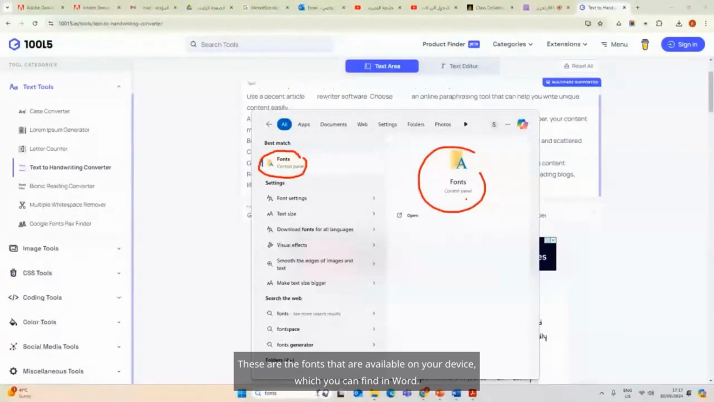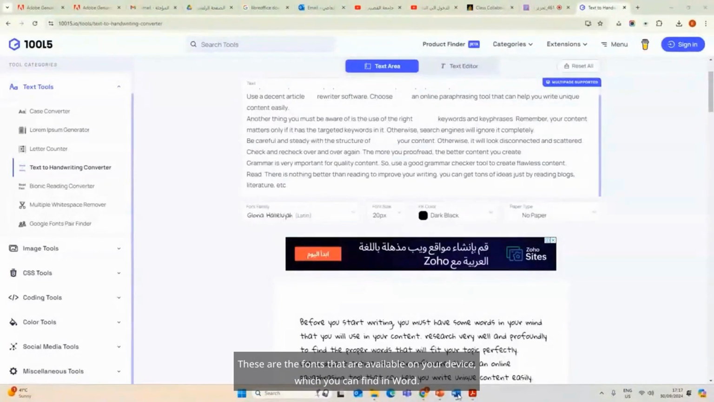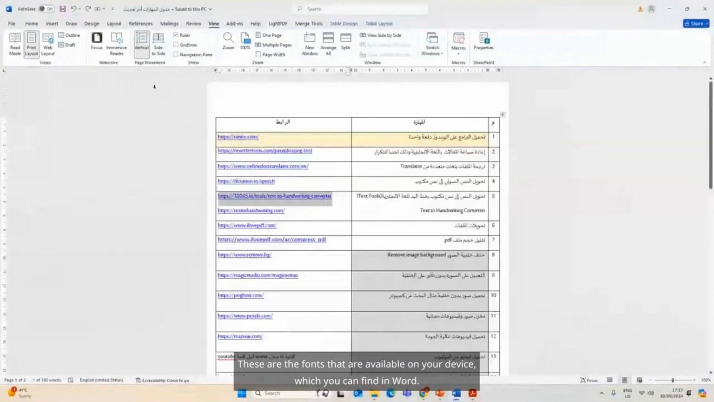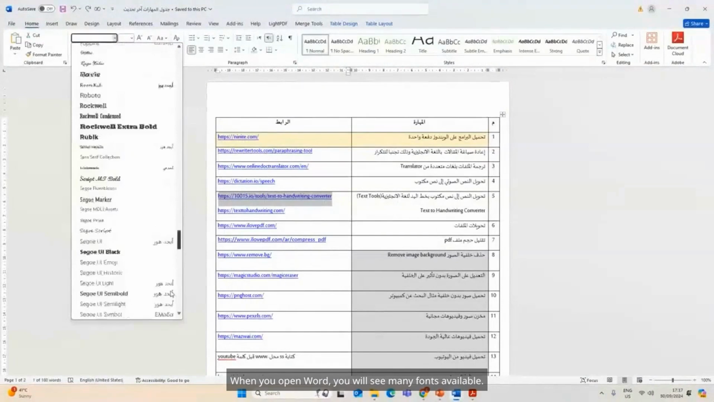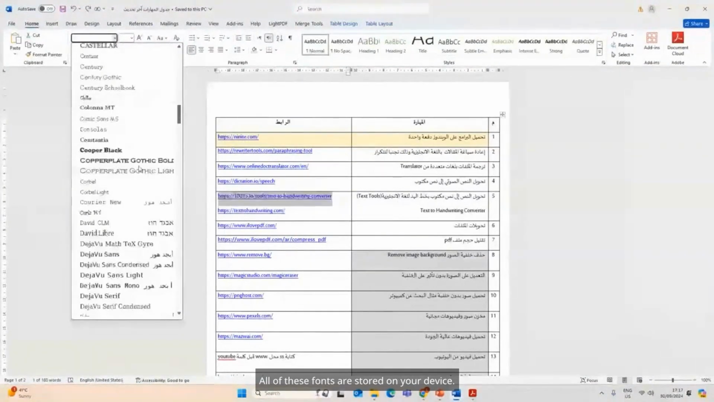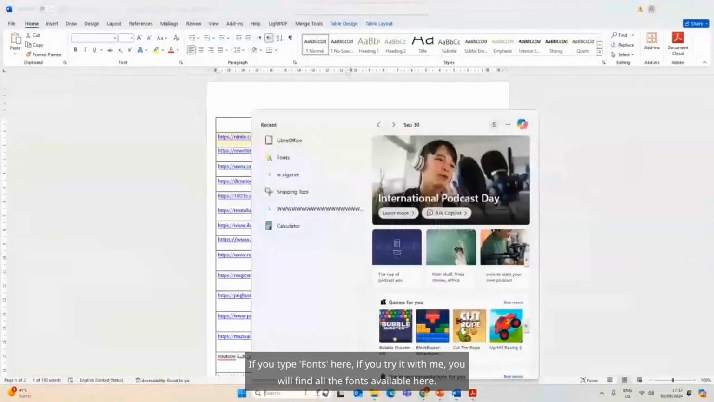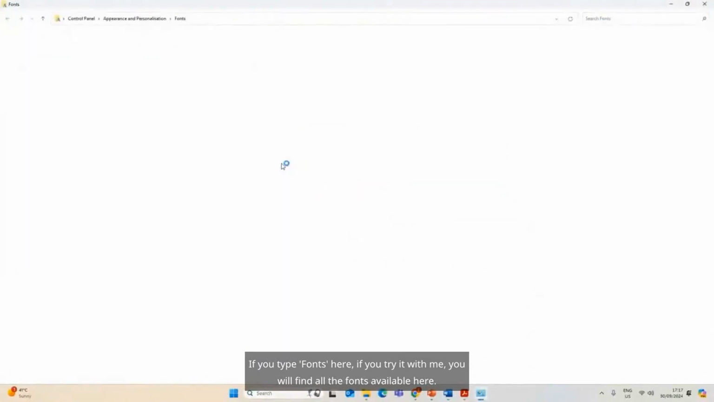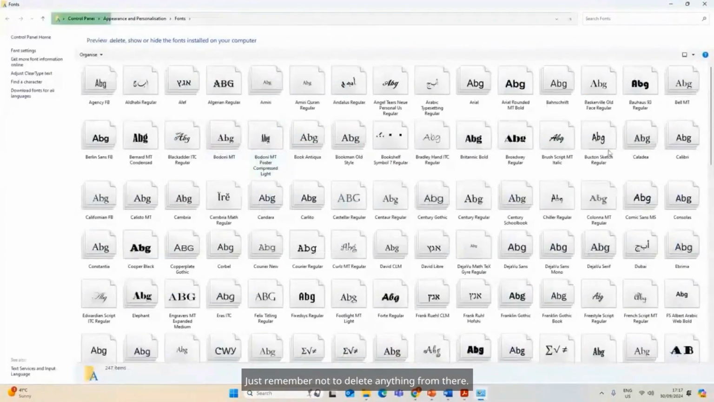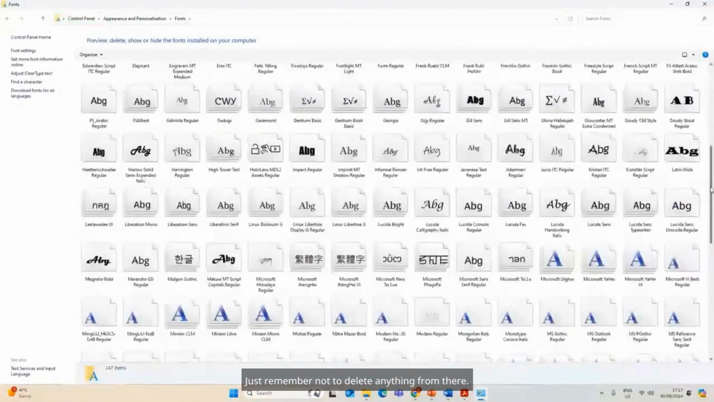These are the fonts that are available on your device, which you can find in Word. When you open Word, you will see many fonts available. All of these fonts are stored on your device if you type fonts here. If you try it with me, you will find all the fonts available here. Just remember not to delete anything from there.